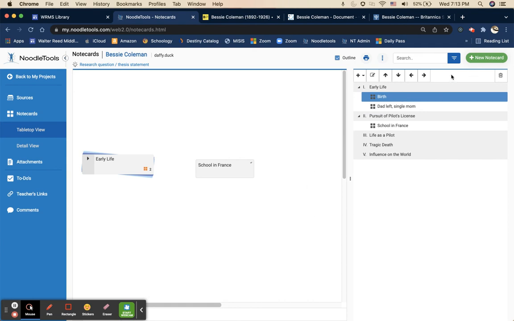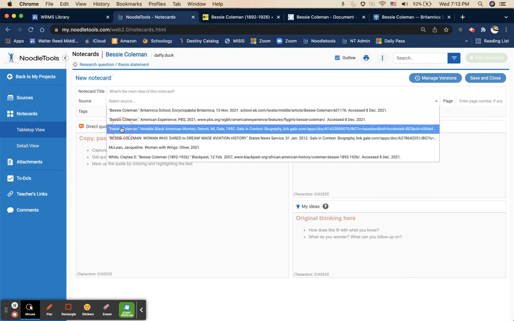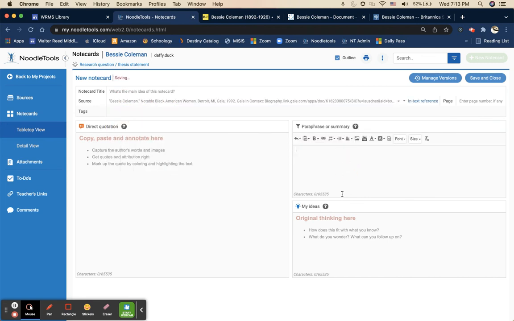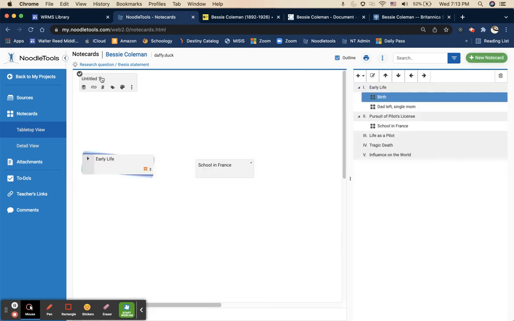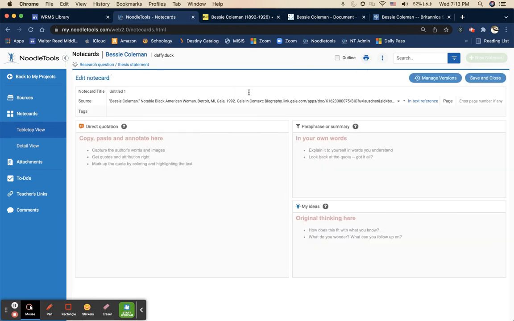Okay, so just a reminder, you select the source. You put it in your own words over here. You're not really going to keep anything in direct quotation. And then you're going to put a keyword or phrase there. And when you're ready, you'll do save and close. This is untitled, but later if you go back, oh wait, I didn't title it, you just double click. You can get back in. You can do your edits.